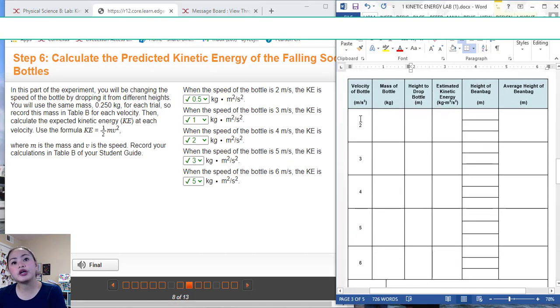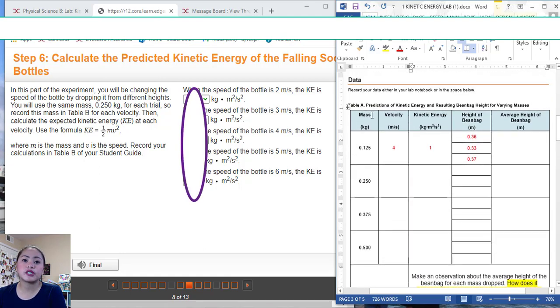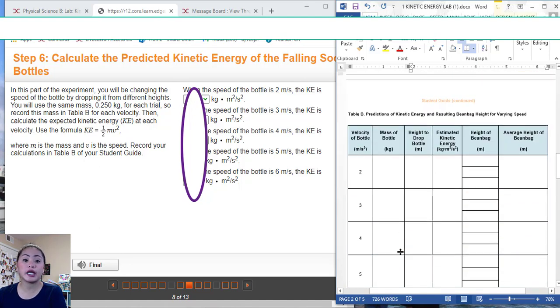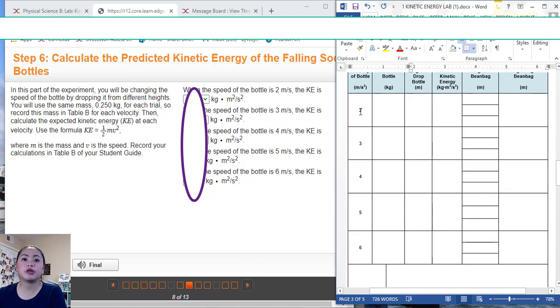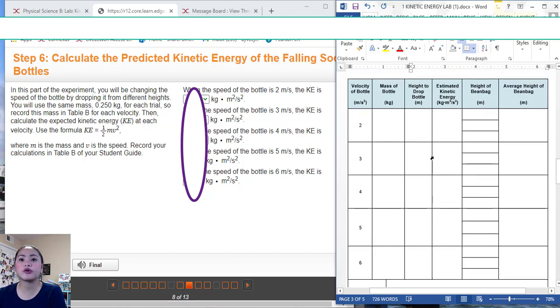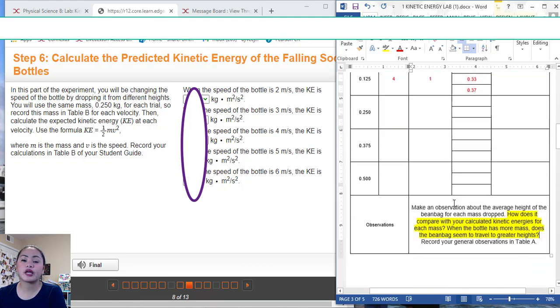We are going to go ahead and do letter B or table B. This time we are changing the velocity of the bottle. So notice for table A, we changed the mass. We were increasing the mass, and you are going to find out what is the effect on our kinetic energy. But in table B, we are increasing the velocity, and we are going to find out what is the effect of that on the kinetic energy.